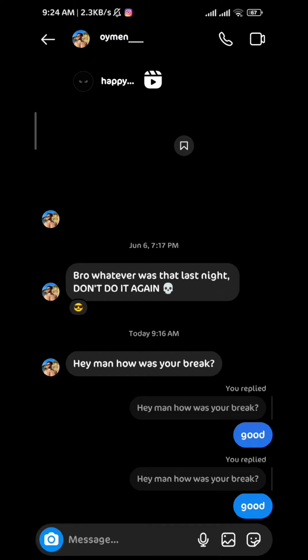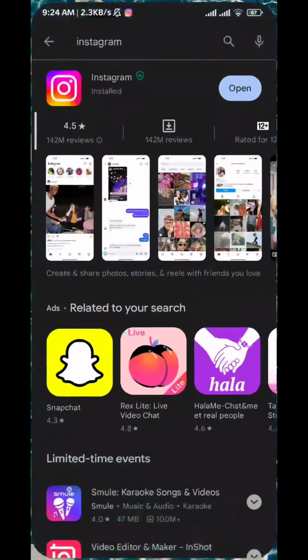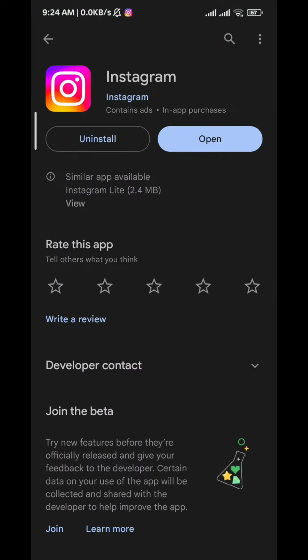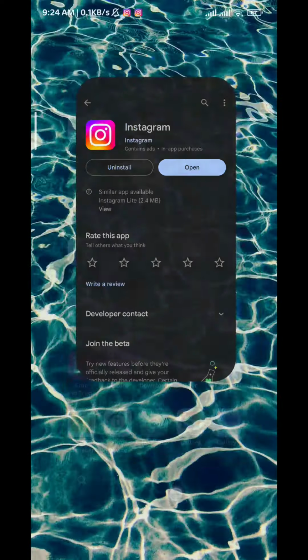You can go ahead and go to your Play Store or App Store and make sure you have your Instagram app updated, because usually every update comes with some fixes.